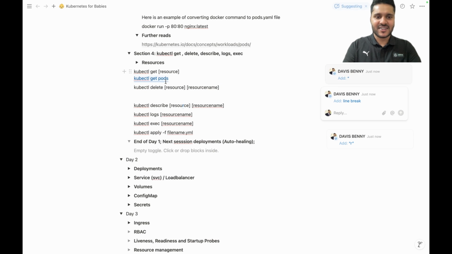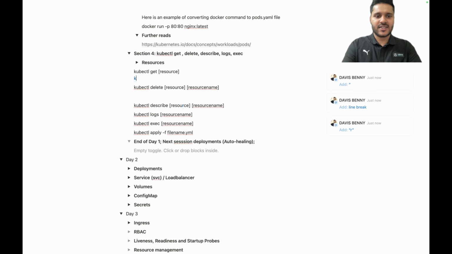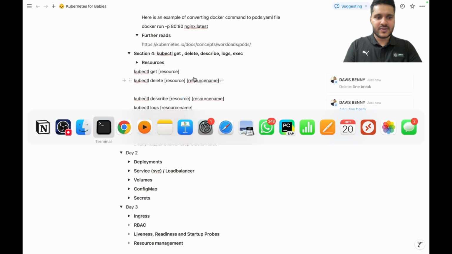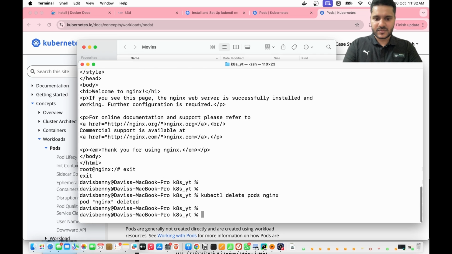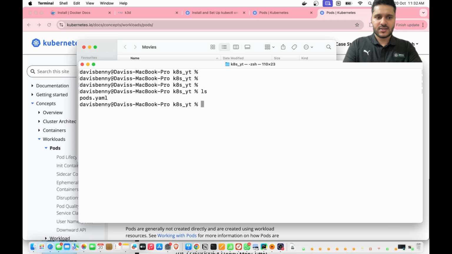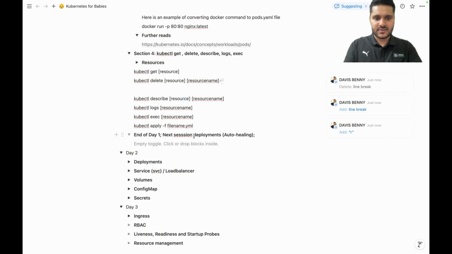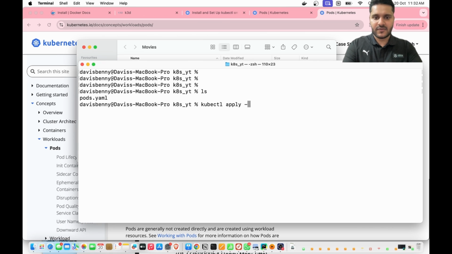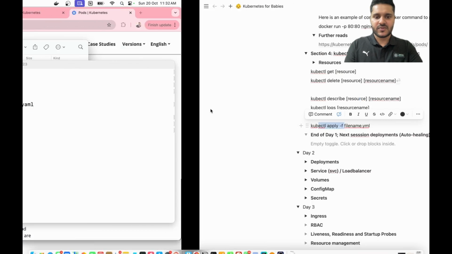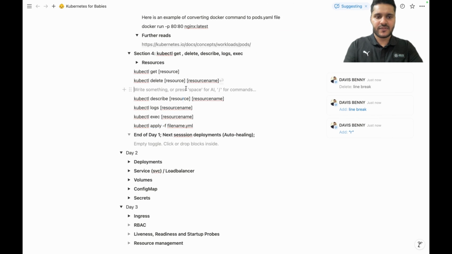Let's start with the get. Let me bring up the terminal, ls and clear. I'll apply, starting from the base. So let's see, kubectl apply -f and the file name. Applying the file pods.yaml, you can see it created the container. So we covered the apply -f.